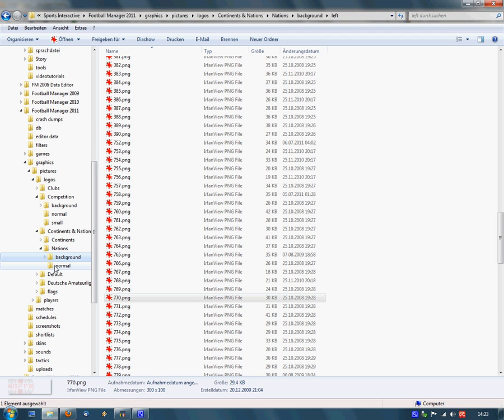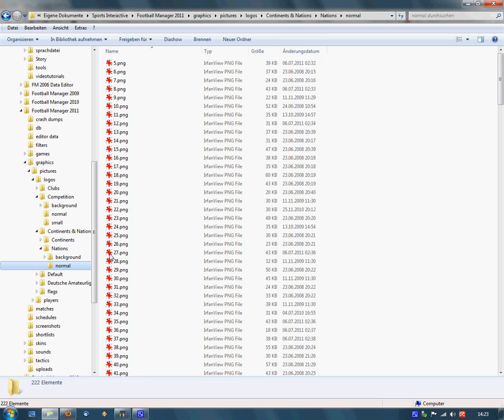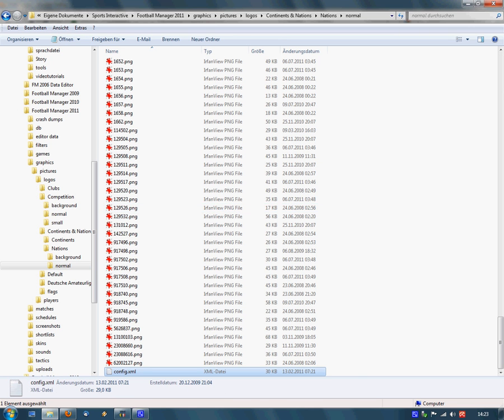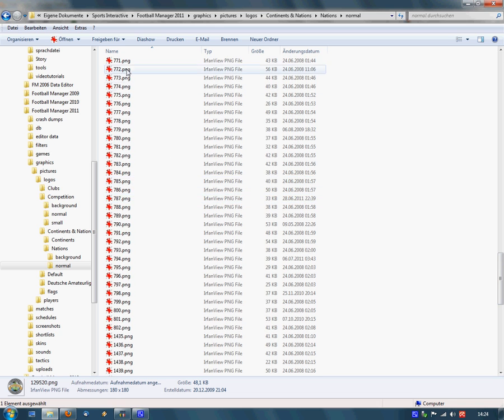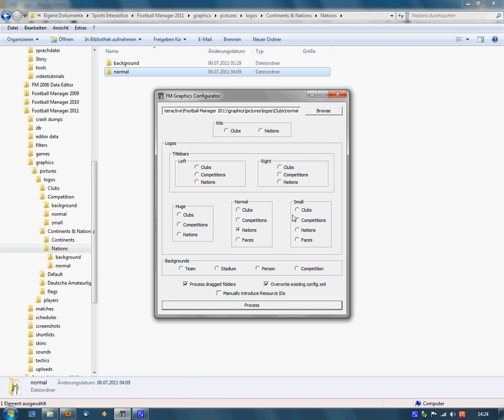But a very important message to you for the small logos. You can choose normal nations here, and huge nation logos, of course, and this will bring you the normal federation logo. But if you want to have small flags, you have to be careful. You can only have either small flags or small federation logos. You cannot have both at the same time, so you have to choose. Do you want the small flags or the small federation logos? I prefer the small flags, but if you prefer federation logos, you have to choose small nations here. You cannot have both at the same time.